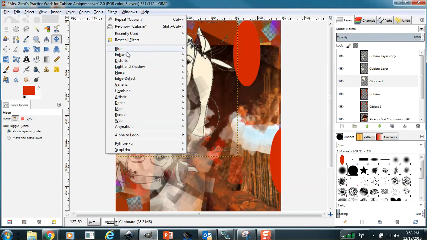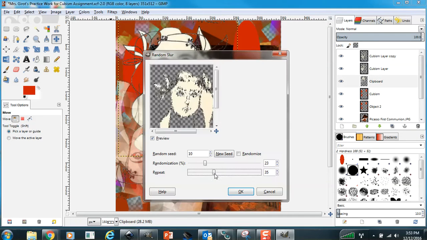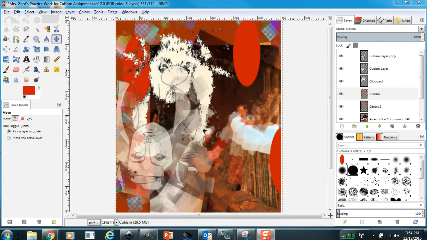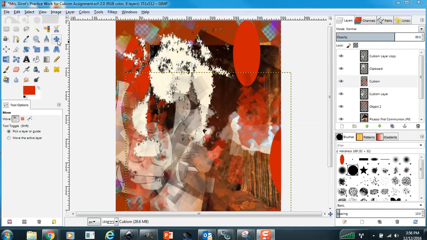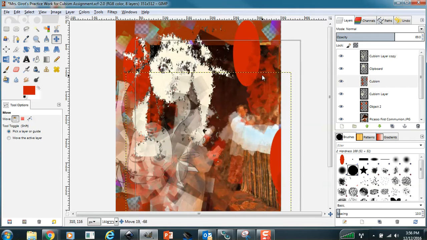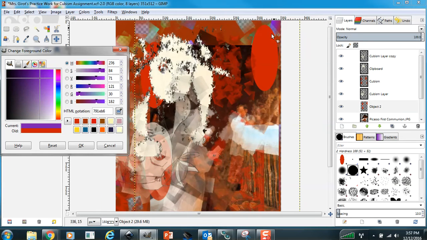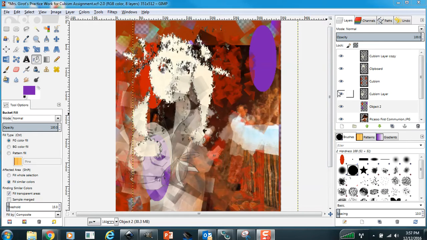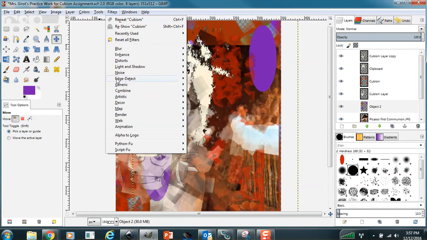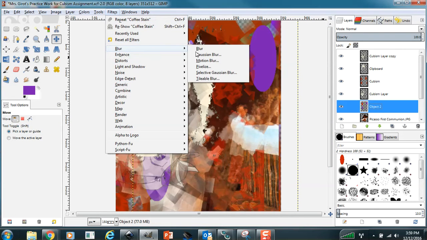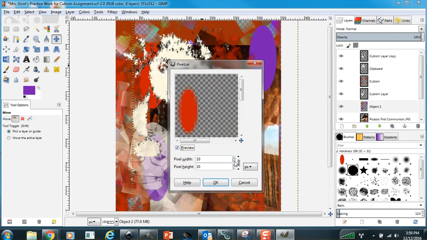I'm going to go ahead and do a filter on her around. We'll go with that. Grab this purple color. Use a filter. Trying out filters. That's kind of good. Pixelize. See how we have.